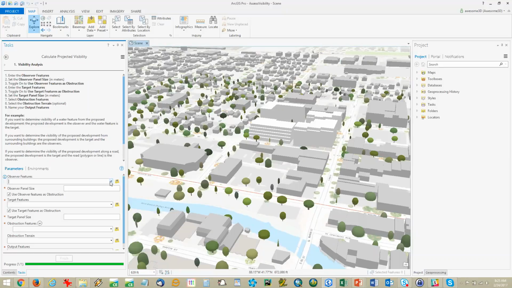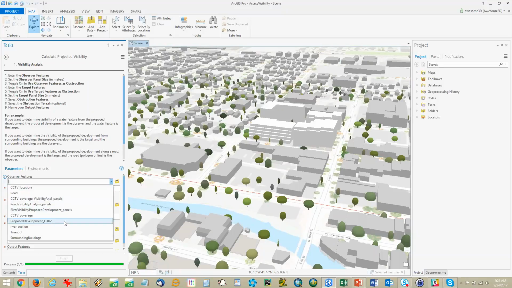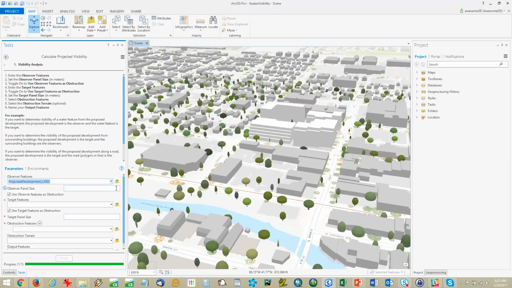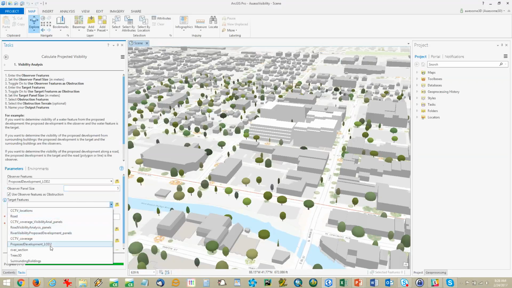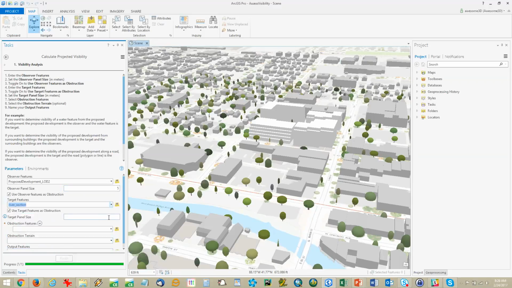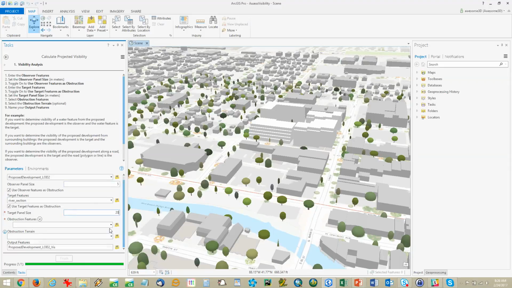So if I say here, my observer, that's my proposed development, you can set a sample size. If you start off, set a reasonably large panel size, because the smaller the panel size, the longer the analysis will take. But if I say, I just want to calculate 3 meters, what is a typical apartment size, 5 meters. And then I want to look at the river. And again, for the river, you can set a sample size as well. And then your obstruction features.